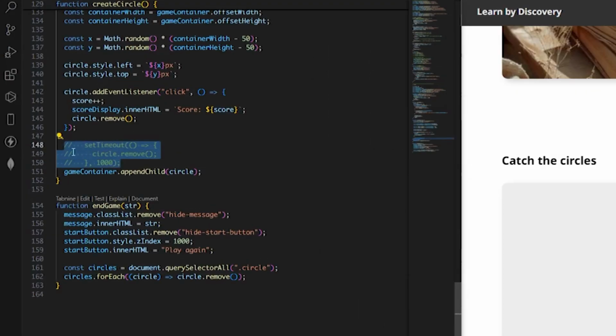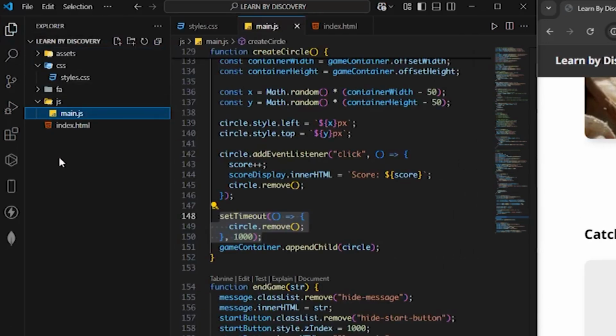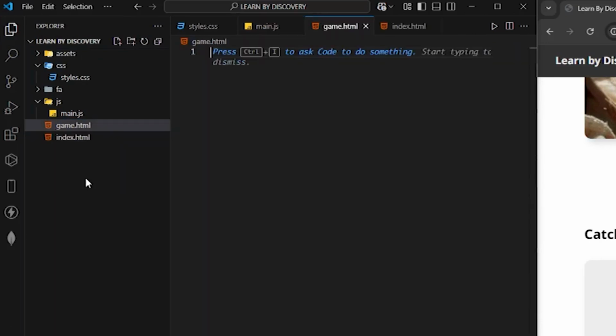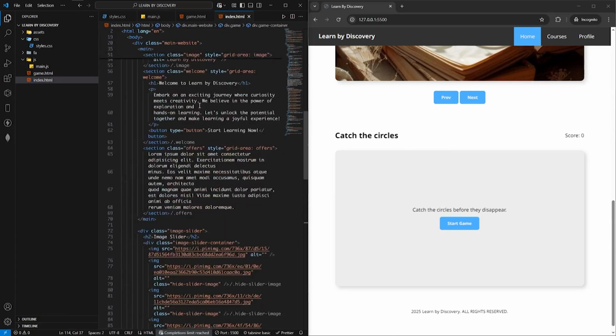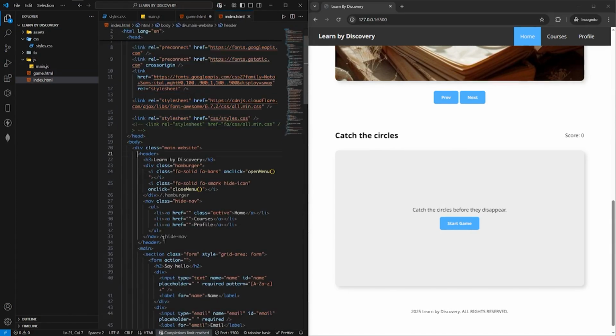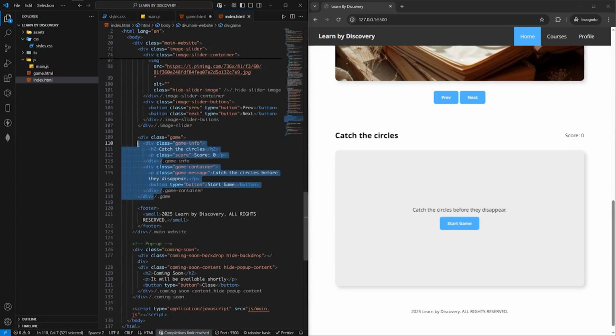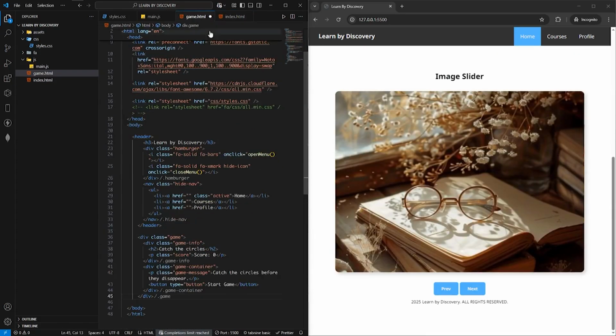Inside VS Code, open the side panel, create a new file and name it game.html. Ensure that both index.html and game.html are at the same directory level. Let's add the boilerplate and include necessary files such as the CSS link, fonts, and navbar. We can copy these from index.html for now. Next, rename the course link to game, and inside game.html, move the active class from home to game.